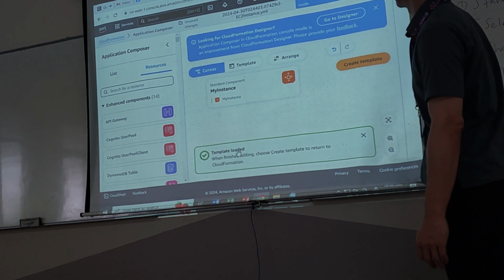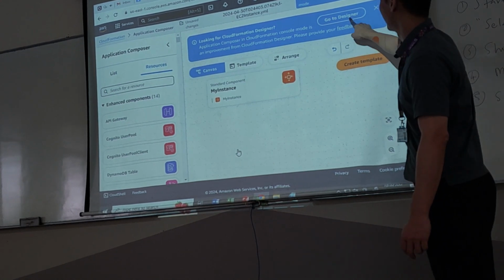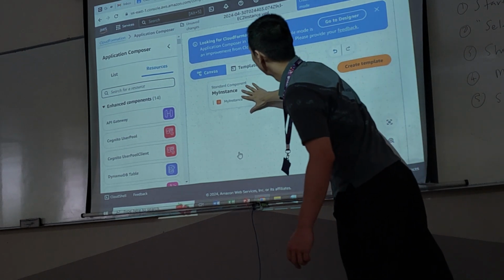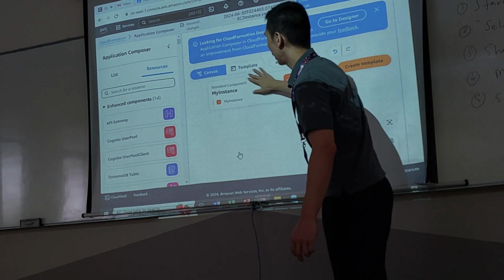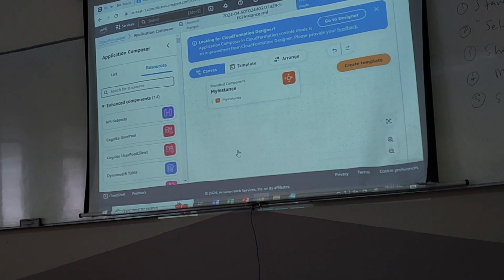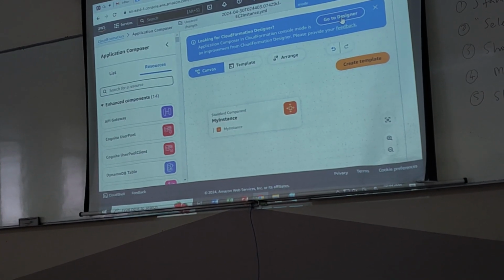This one is a new one. This is a designer view. This one is a new one I never saw. Now they can use a canvas to draw the architecture diagram. Can you just go to the designer view?